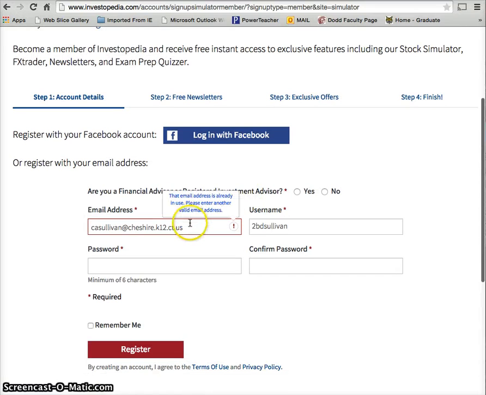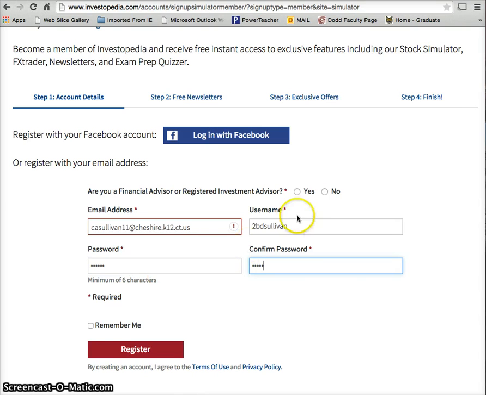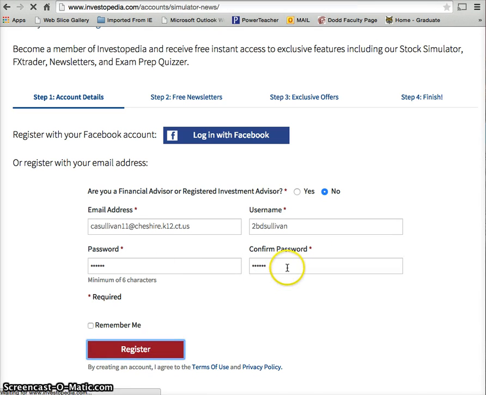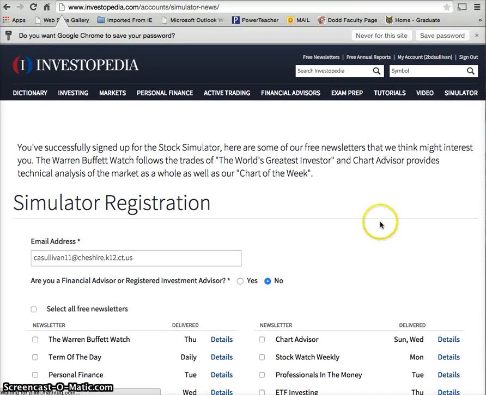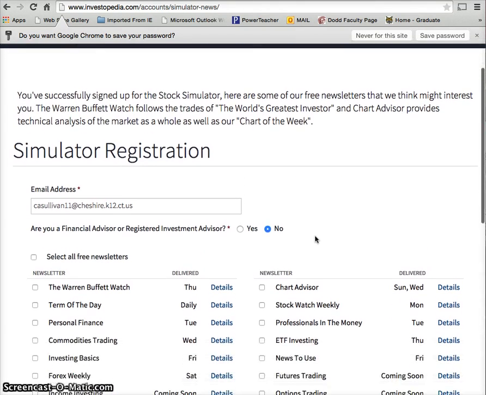So this happened to me. The email address is already in use. So let me go through this. And you should be good to go. So try a few things out with your username or your email if it doesn't work, and then it will bring you to a screen that looks like this.